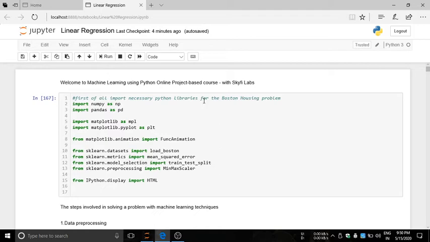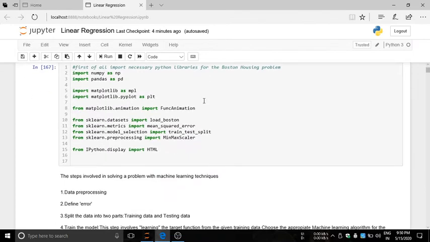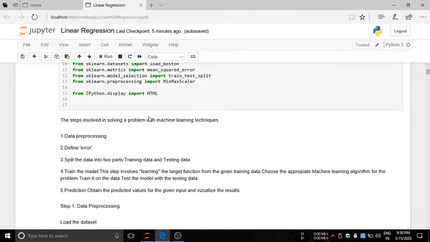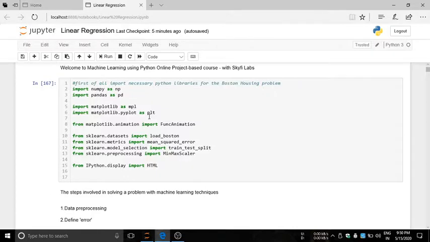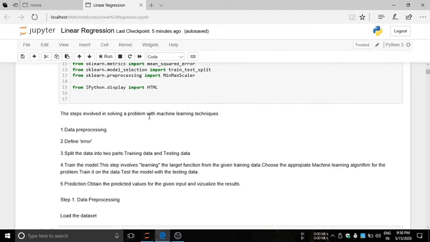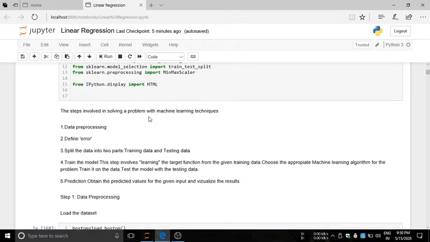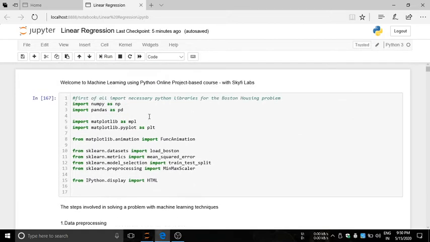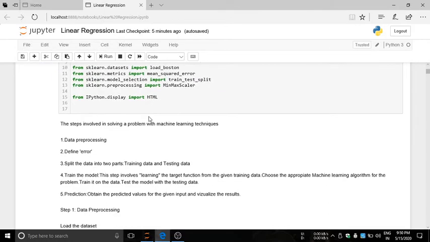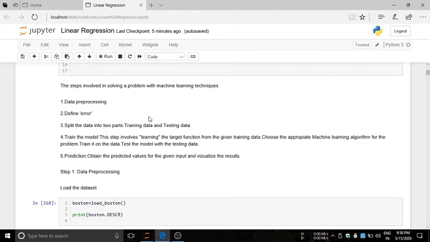First of all, import necessary Python libraries for the Boston housing problem. Import NumPy as np, import Pandas as pd, and so on. Unnecessary Python libraries must be imported first of all. It is the best learning process, so that's why I'm saying it. Otherwise, you can import them at the time they are required.